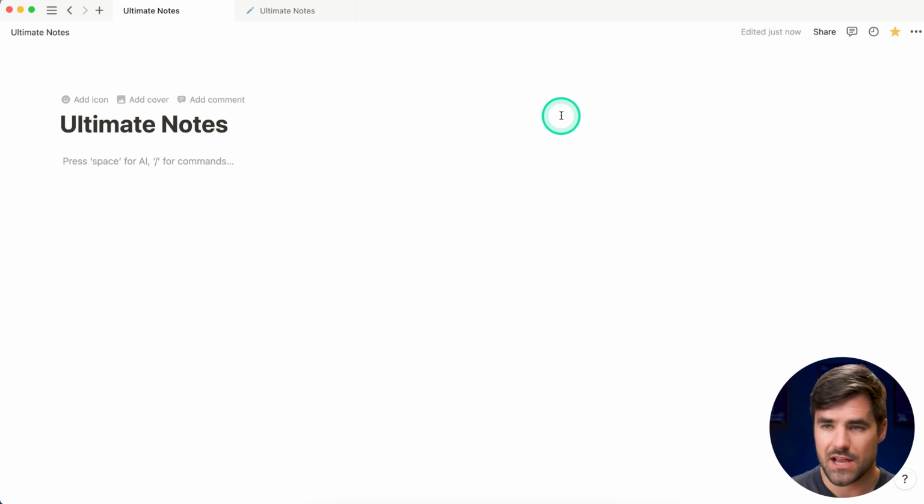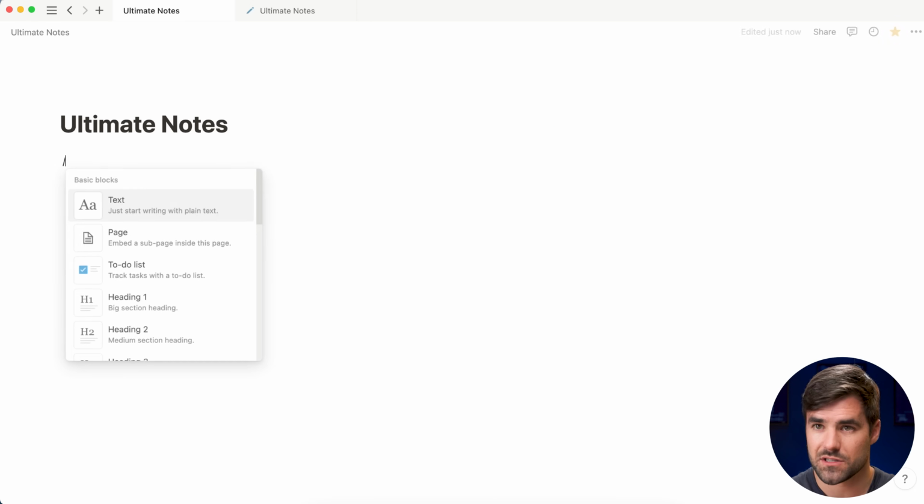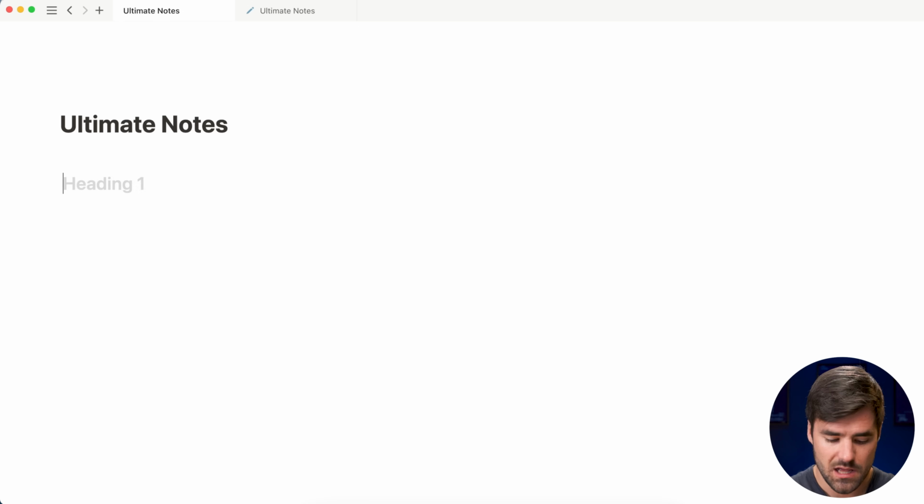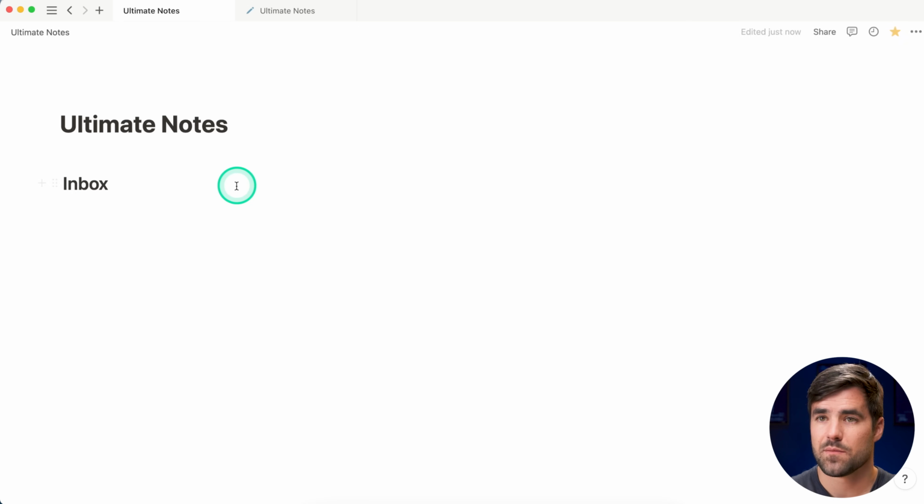And I'm going to do that with some H1s or heading ones. So we're going to do /1 for heading 1 right there. And I'm going to call this section the inbox. So the inbox is going to be basically the place where notes are going to go by default. And then once we tag them, they are going to leave the inbox. So the inbox is always going to be kind of this area where we can dump stuff and then process it later.